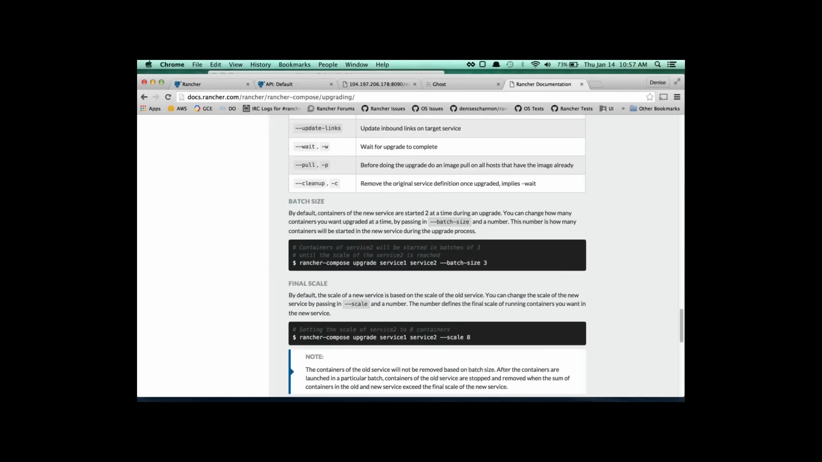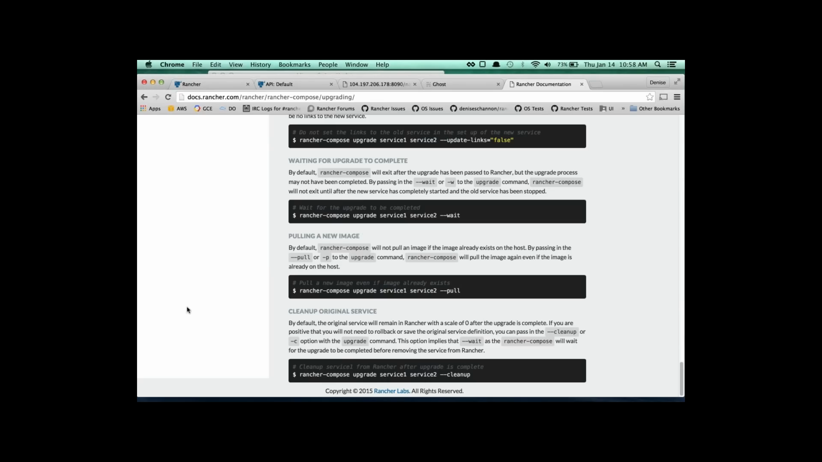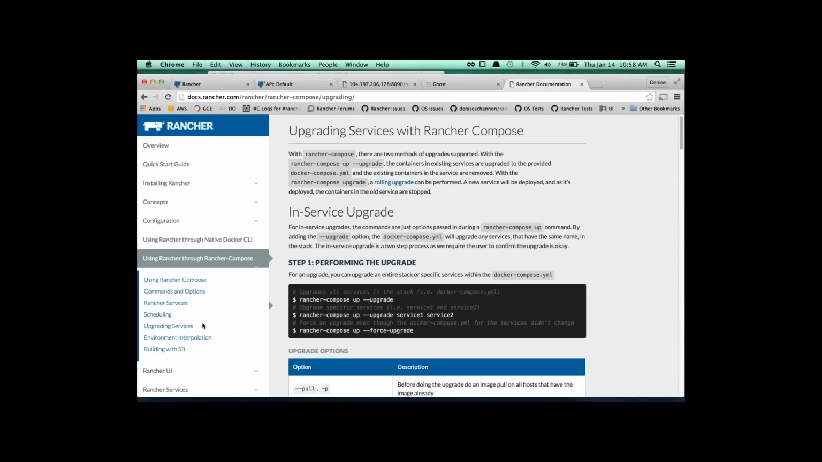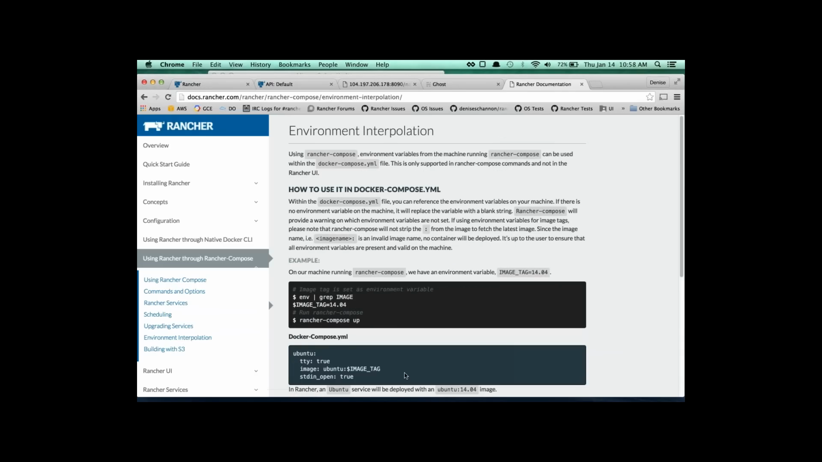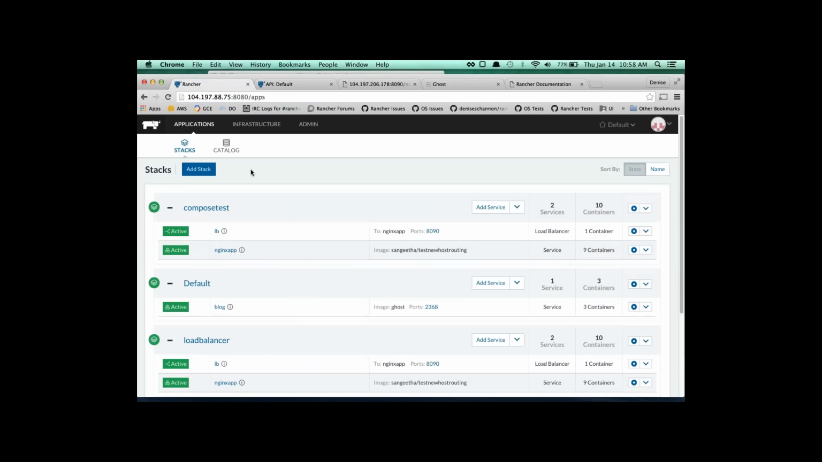We also have something called a rolling upgrade, which is a little further down, where you would create a brand new service to replace your old service. Most people prefer the in-service one, but that's an option out there. Talks about how to build with S3, and if you have some environment variables on the host where you're running Rancher Compose, how you can do environment interpolation. So that's a very high level and very quick view of Rancher Compose.